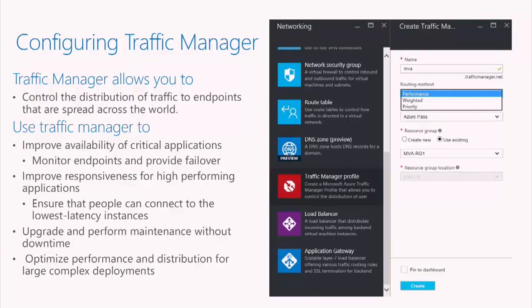So now that we've deployed a load balancer, what if I want to take my load distribution to the next level? I not only want to load balance within my VNet or within my service or within my resource group, but I want to load balance across multiple Azure data centers, multiple Azure subscriptions, or multiple regions of the world. That's what Traffic Manager allows me to do. Traffic Manager allows me to create a load balancing mechanism for my load balancers.